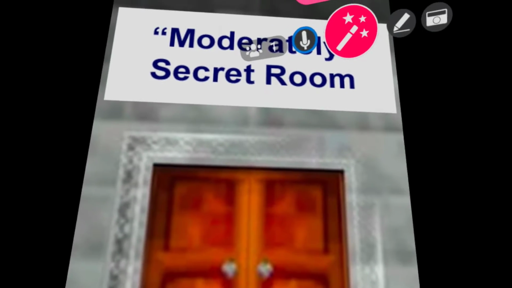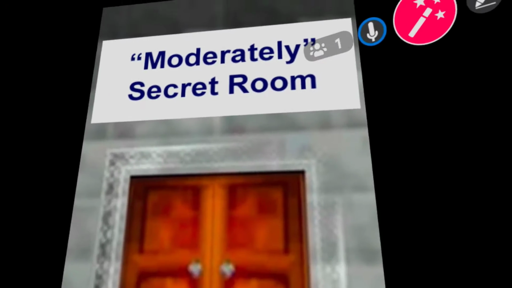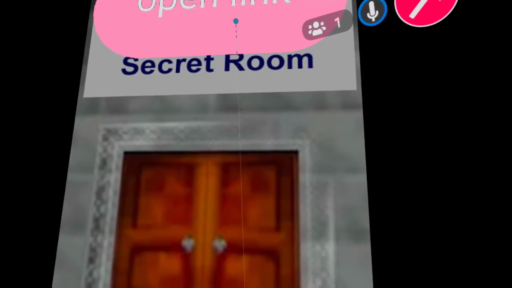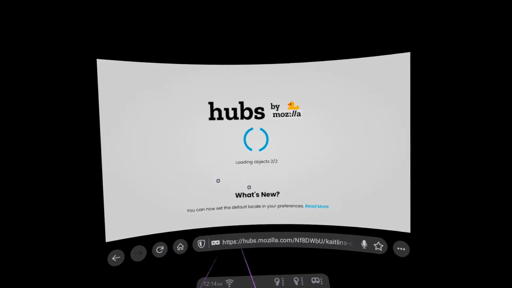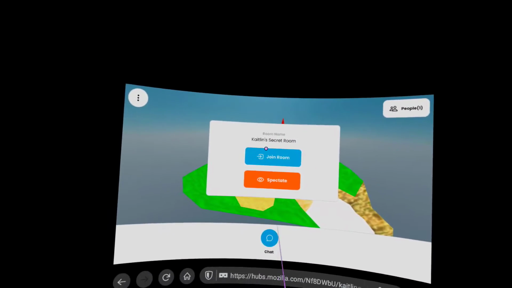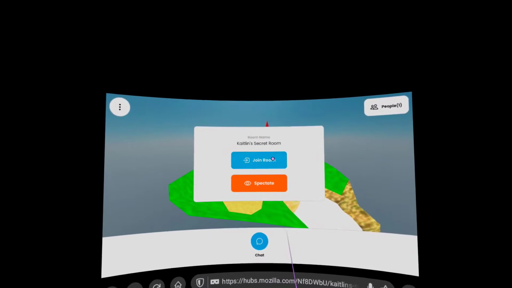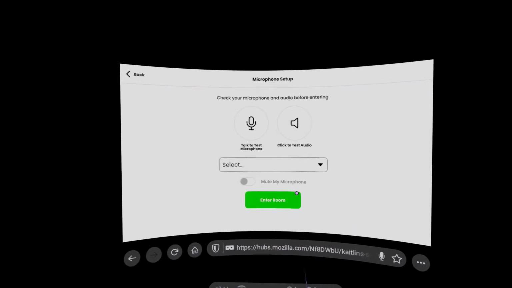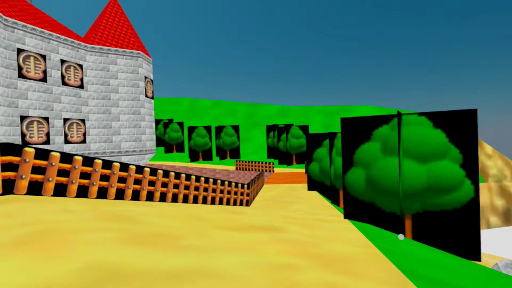Moderately secret room. As you can see, this is a very small scale area, which allows me to get this to work. So basically, anybody that's familiar with this type of texture is probably getting a pretty decent idea about where this is leading to. But we'll open the link, and it'll load in this environment. And it loads the object. It's a little bit larger than what we usually deal with, but Kaitlin's secret room. As we join, you'll get an understanding of what I just created here. Enter the room, and voila.